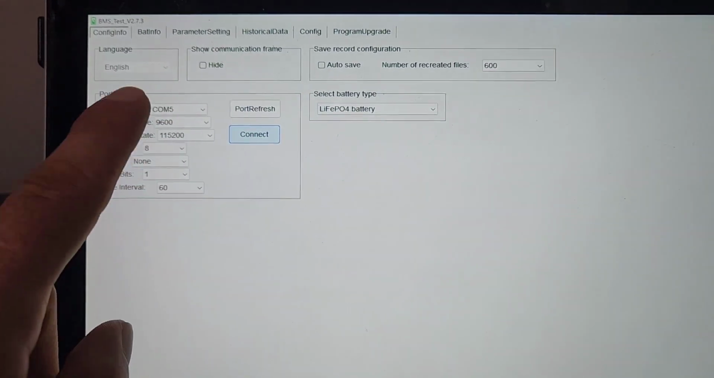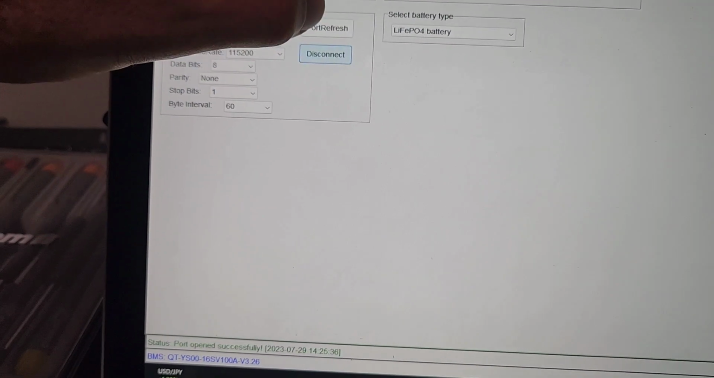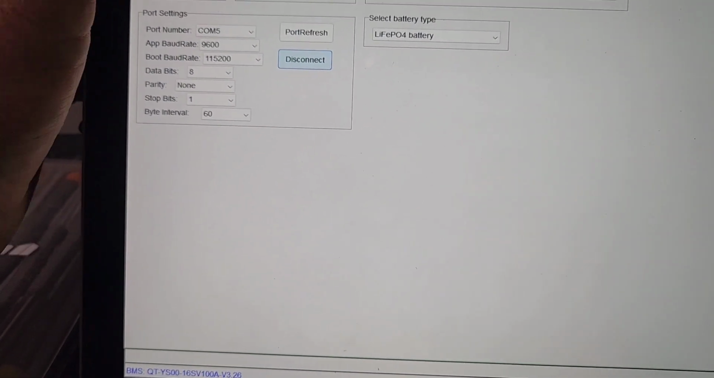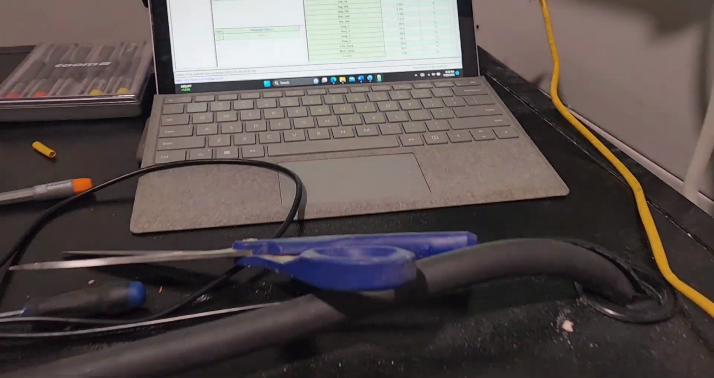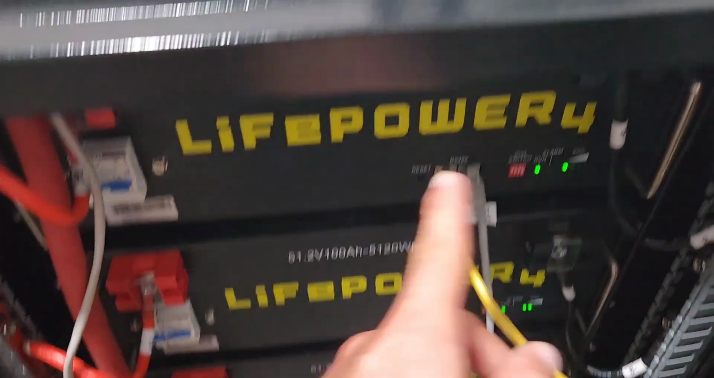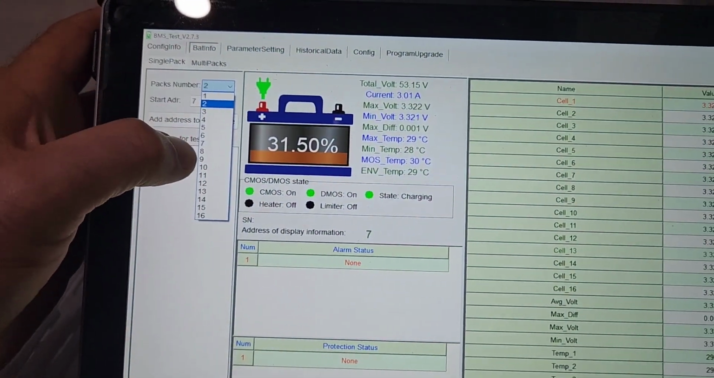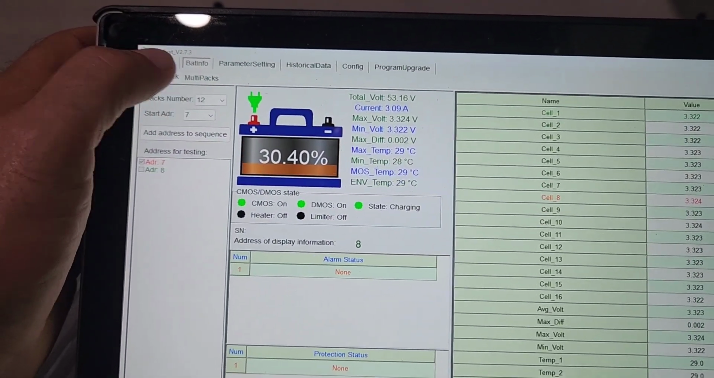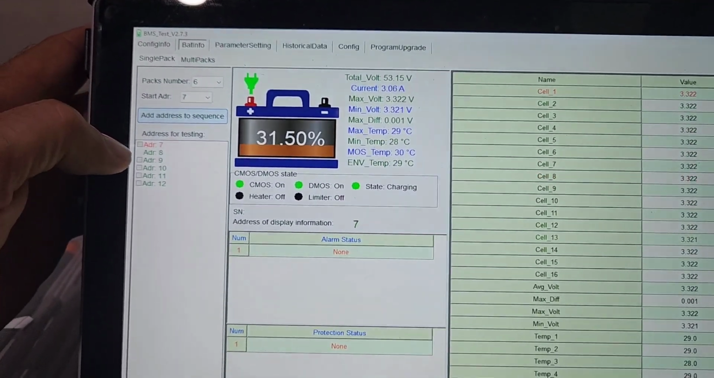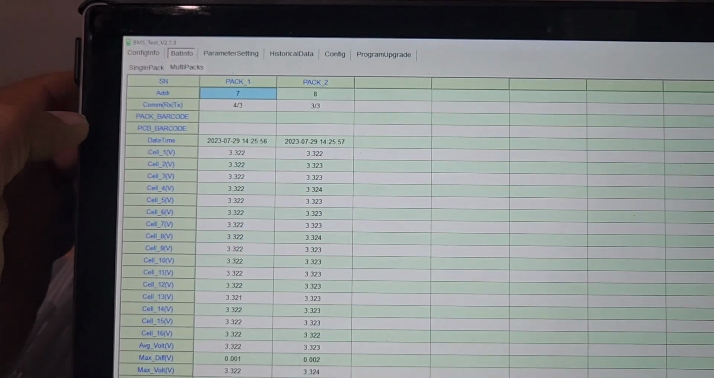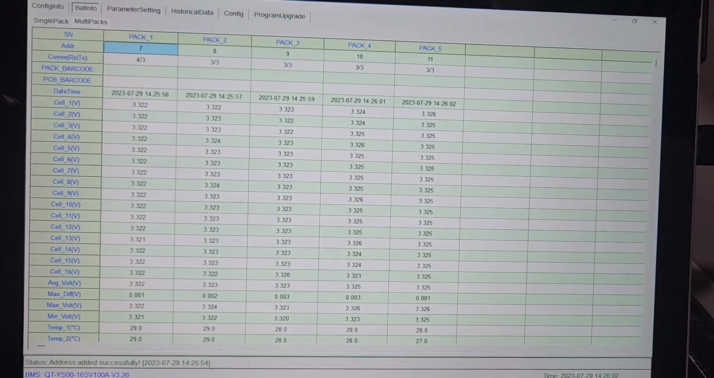Anyway, so hit connect, and we get a green. My cable is too short to run over to the other battery, so I had to switch it to 7 through 12. So I have 12 batteries. Wait, not packs. I have 6. I'll add 6. There's your 6, from the multi-pack. And there's my 6.